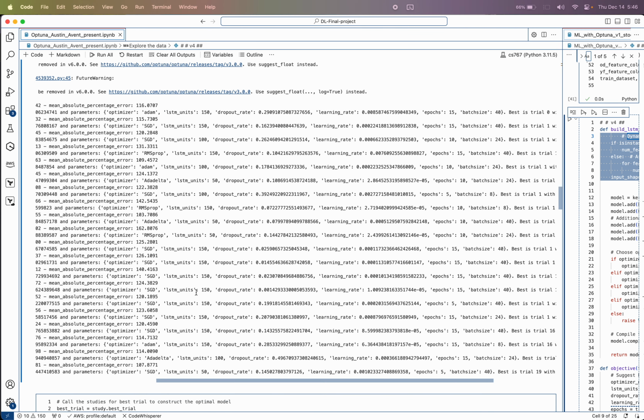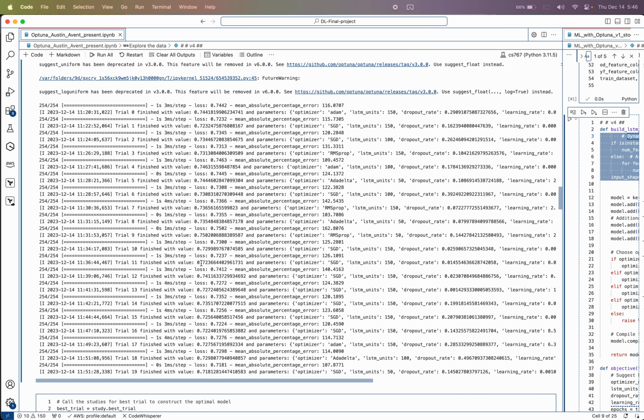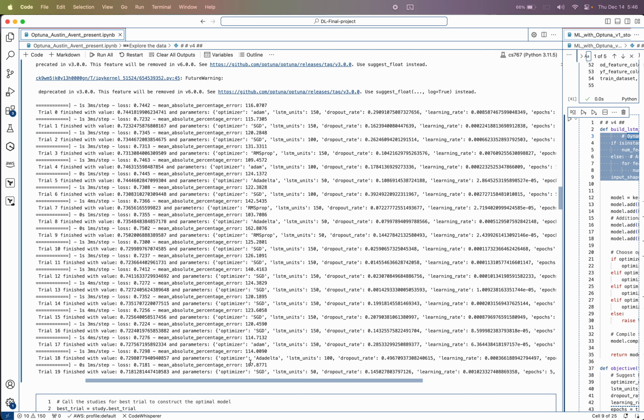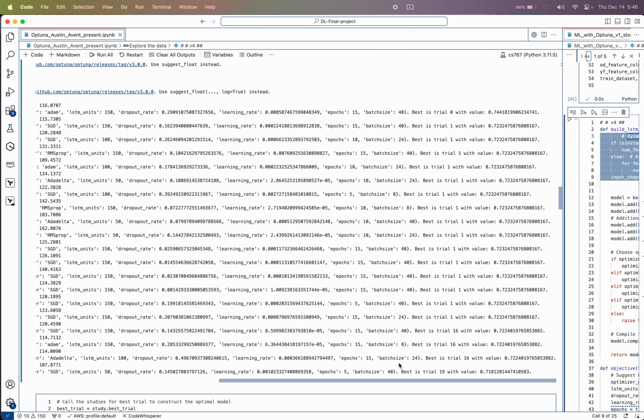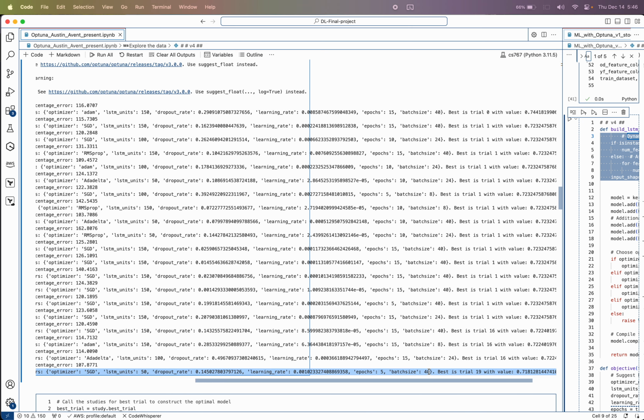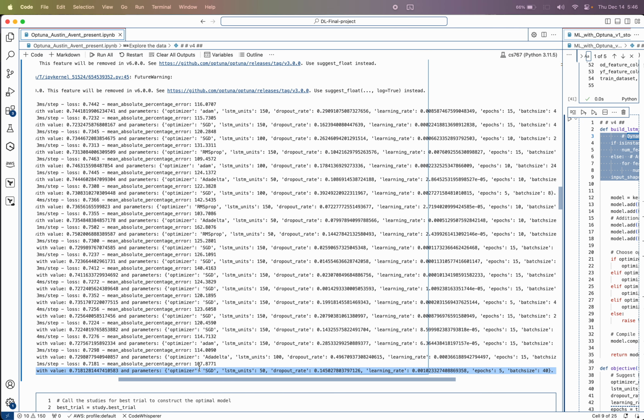It's a lot of information, but you're getting the mean absolute percentage error here. I think you also should be seeing the loss. And if we go down to the bottom, watch us see this last instance. The best was in trial 19. It's the last one since we're starting at 0. We can look and we'll see, okay, we used stochastic gradient descent with 50 units, only 5 epochs, and all these different parameters to come up with the most optimal model.